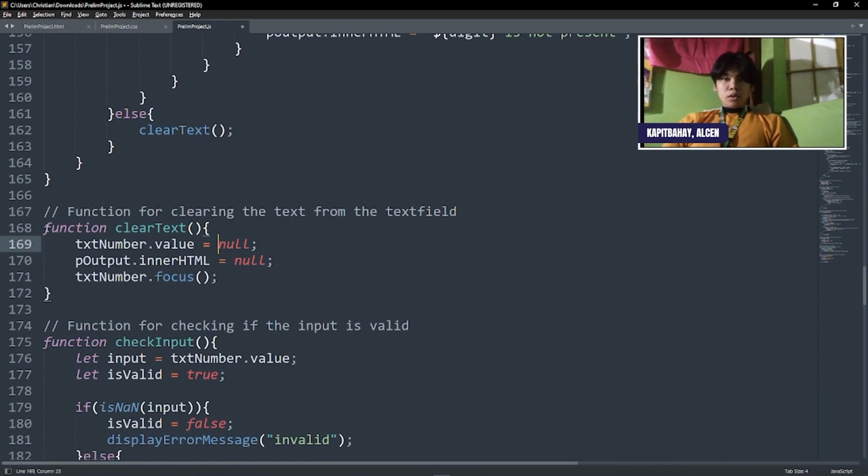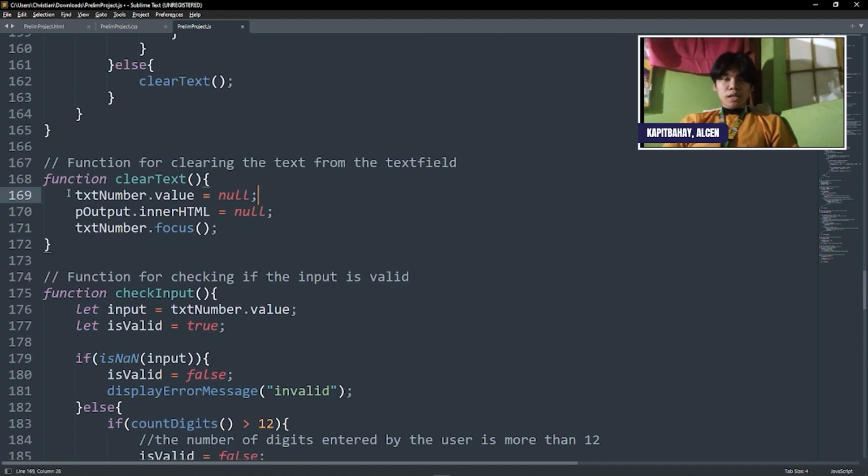For the last button, clear, we declared a function named clearText which sets the value of txtNumber and poutput to null, and sets the cursor focus into the txtNumber text field.